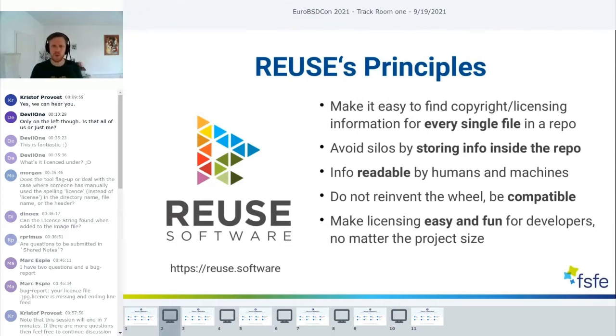And overall, we did not want to reinvent the wheel. So we had a really strong look at all the initiatives out there. And we want to be compatible wherever possible. But sometimes we also have to set up our own rules. And I hope, and I'm really sure, that this is for the better.